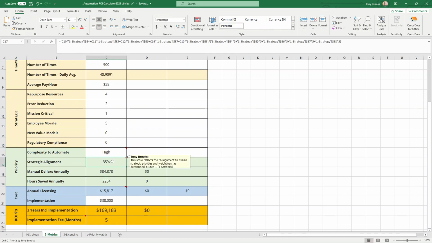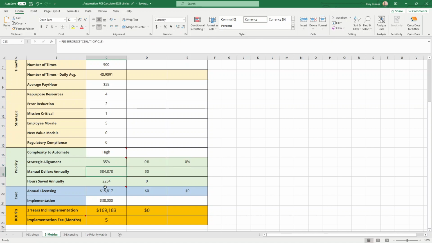Well, this one is 35% aligned. It's actually good numbers coming back, depending on the size of the organization, obviously, but this looks like good numbers coming back. Saves a lot of hours that we can repurpose in the team. And then you start to look at the cost. So this is the benefit.